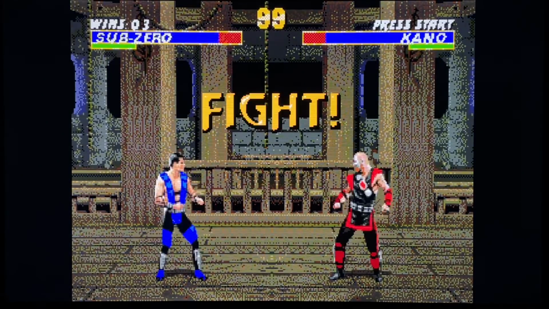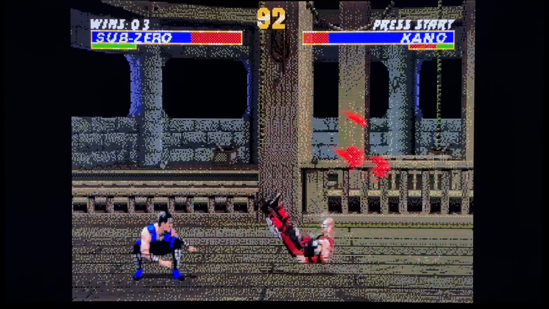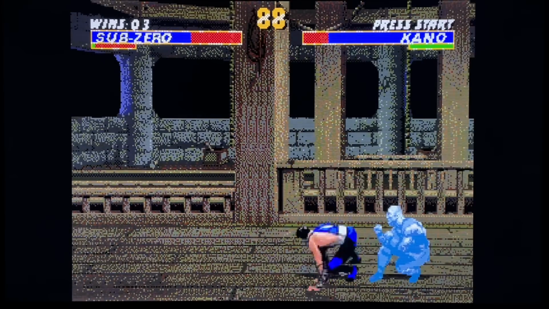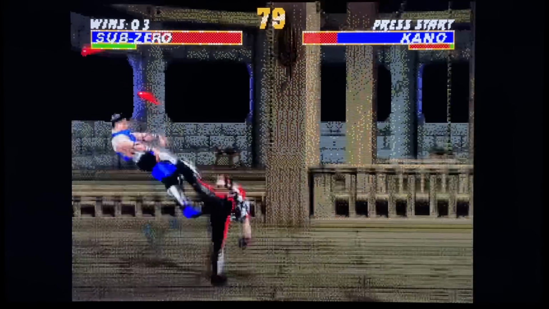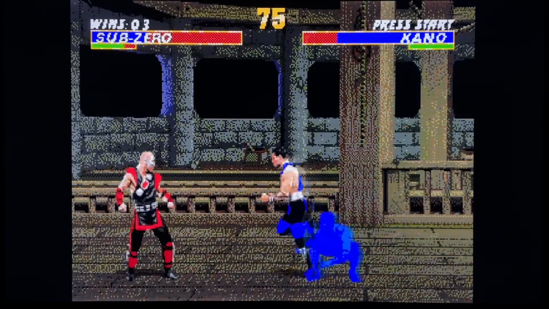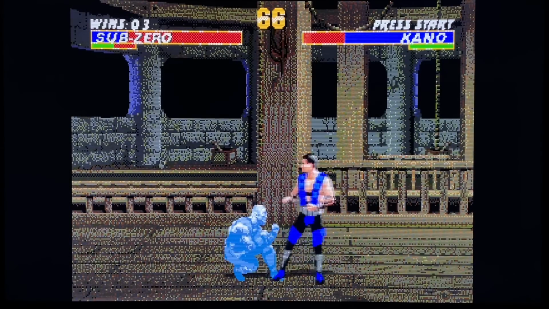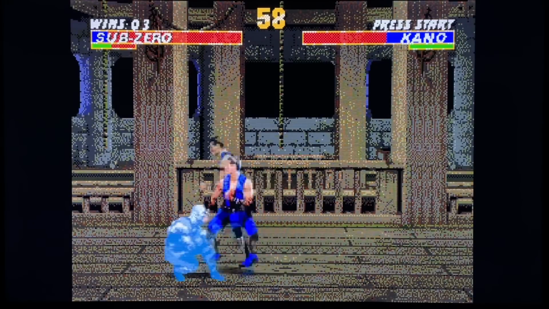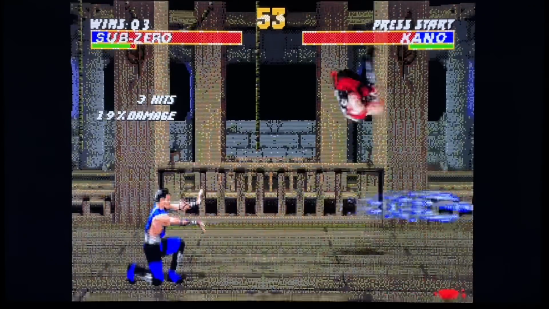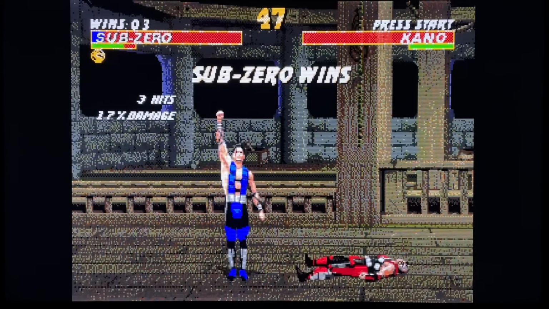And last but not least, is the Sega Genesis version fun? I will tell you right now, this game is a ton of fun on this system. It's hard, yes, but it's not overly hard. Won't let me throw them though. Interesting. There we go. Let's see if we can do the pit fatality to him in this.